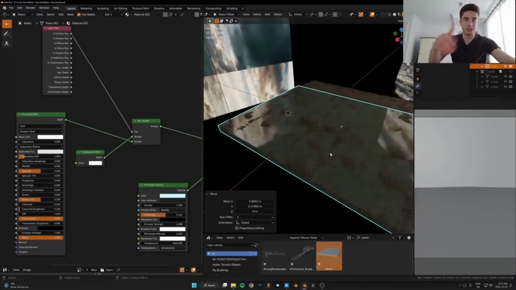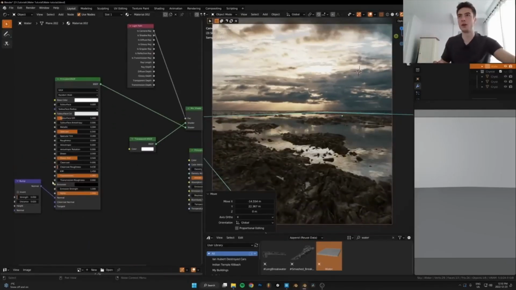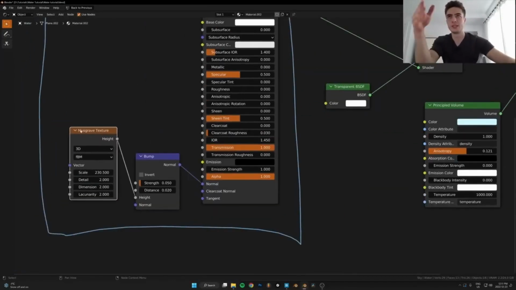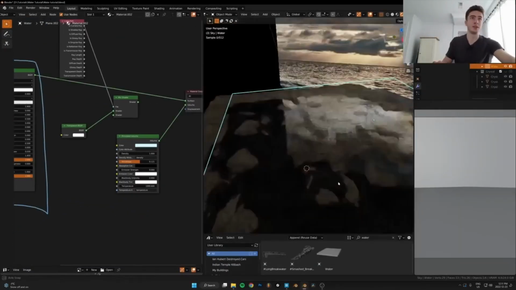The first tutorial is creating realistic water in Blender. This tutorial will show you how to create water materials that can be used in photorealistic scenes.